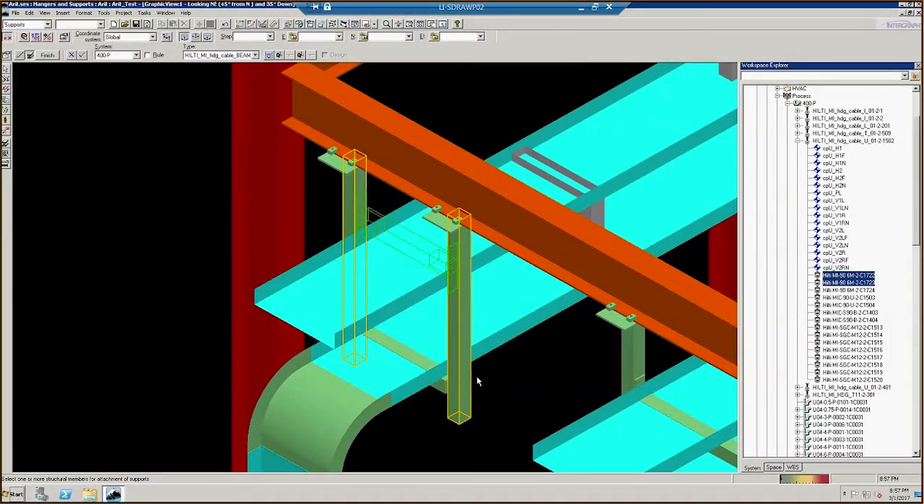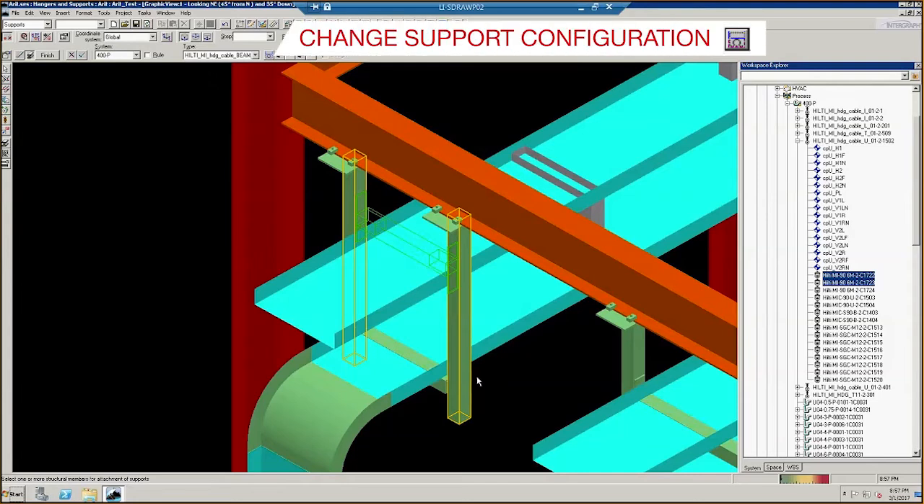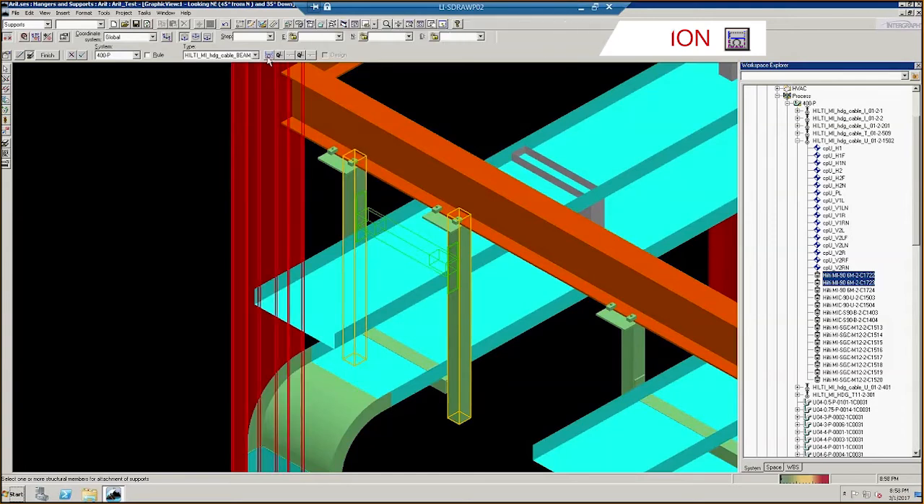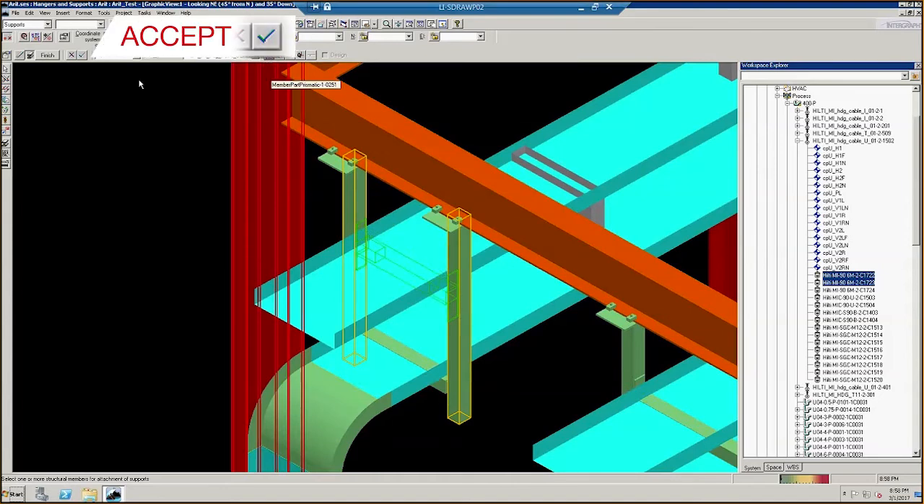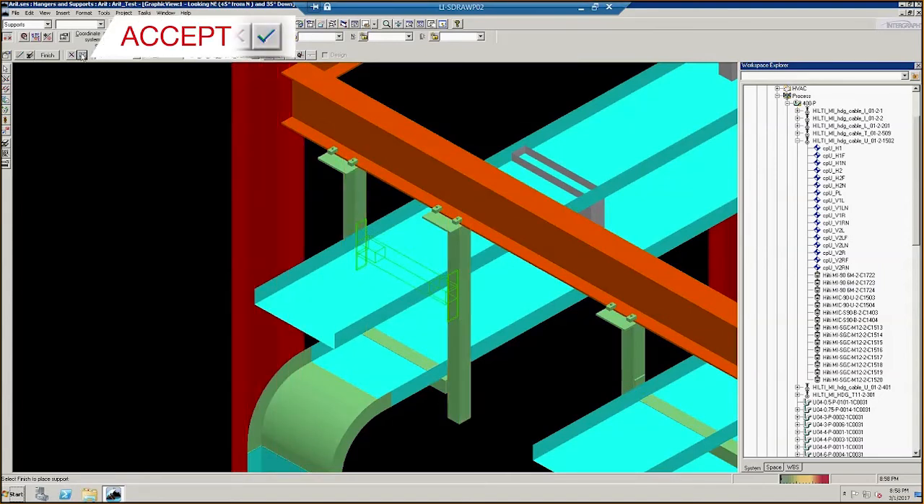In this example, it's not in the location it should be. To modify its placement, click the Change Support Configuration icon, and you will be given an option to place the beam below the cable tray. Once it's in the proper location, click the Accept button and then click Finish.